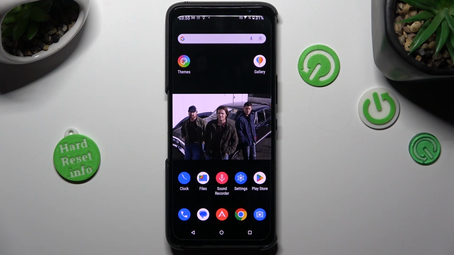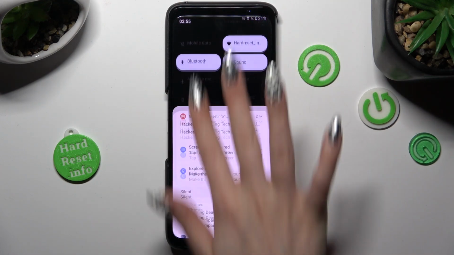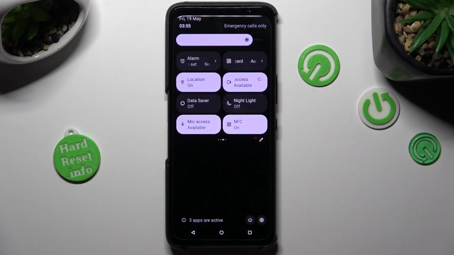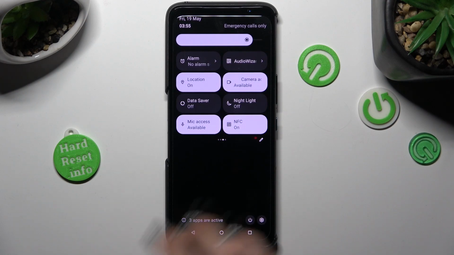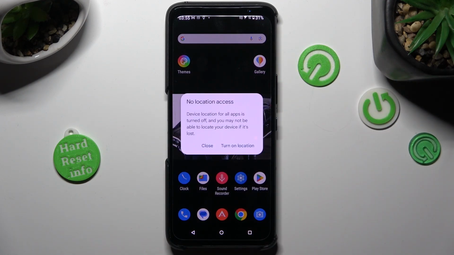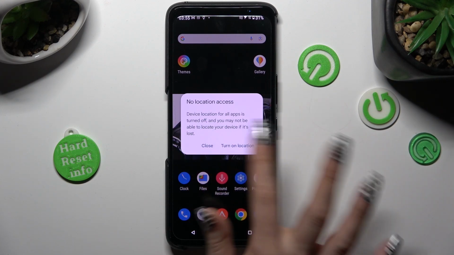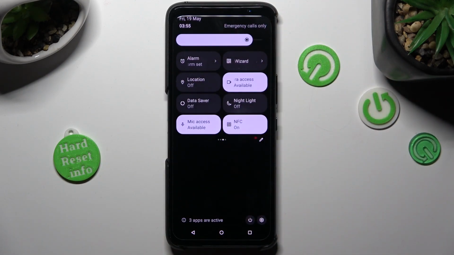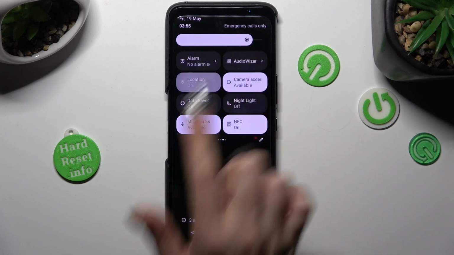First of all, go into Tab menu. Now look for location shortcut, and when you find it, click on it. Then select Close in the pop-up to disable location. So when I do that and go back, as you can see, location is now off. If you wish to switch it on, click on the same icon again.